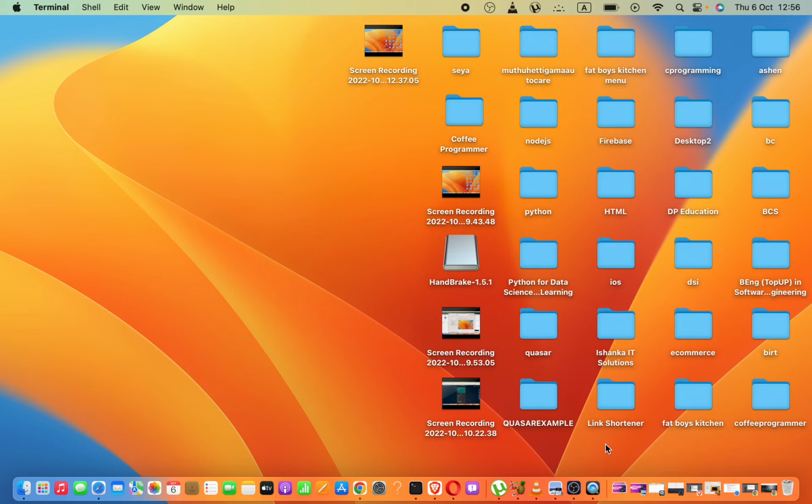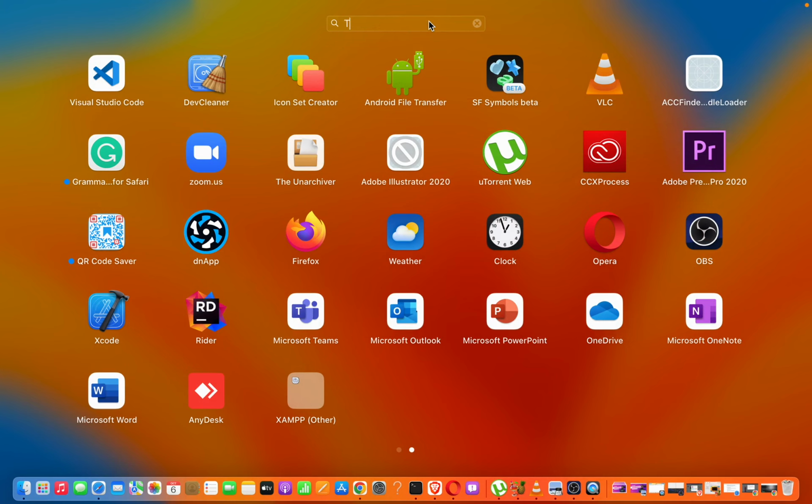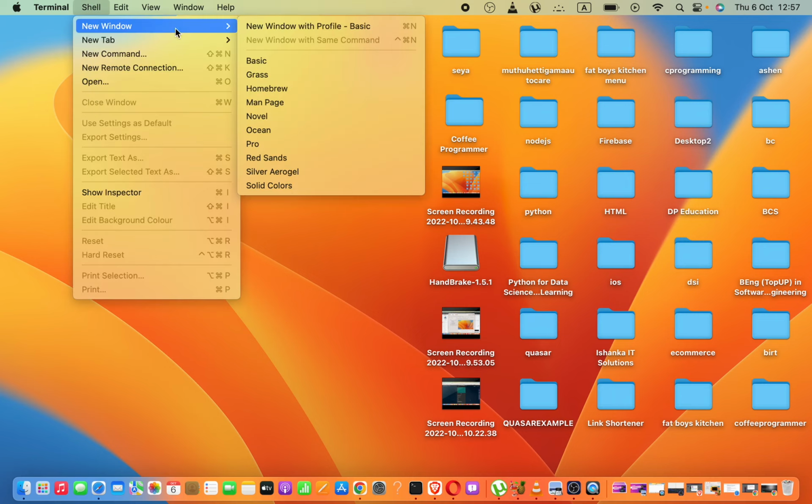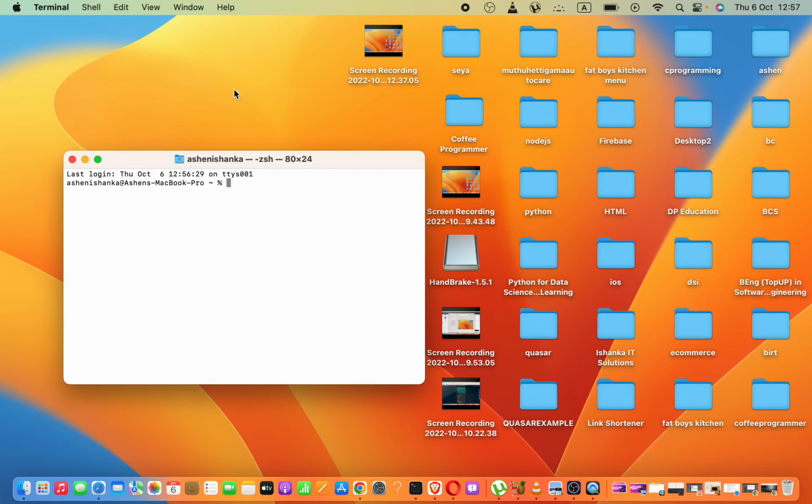Hey guys, in this lesson you will learn how to work with terminal windows. Alright, here you can open your terminal by pressing command and space or searching in the launchpad. If you cannot see any window after you click on the app, you can click shell and then new window.